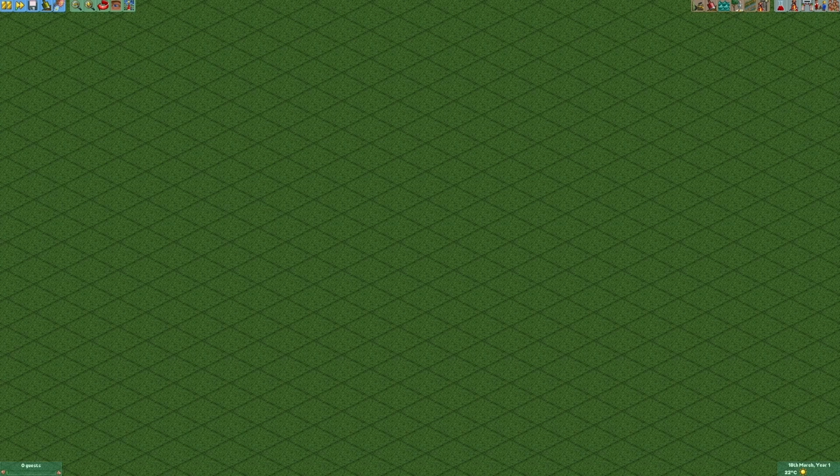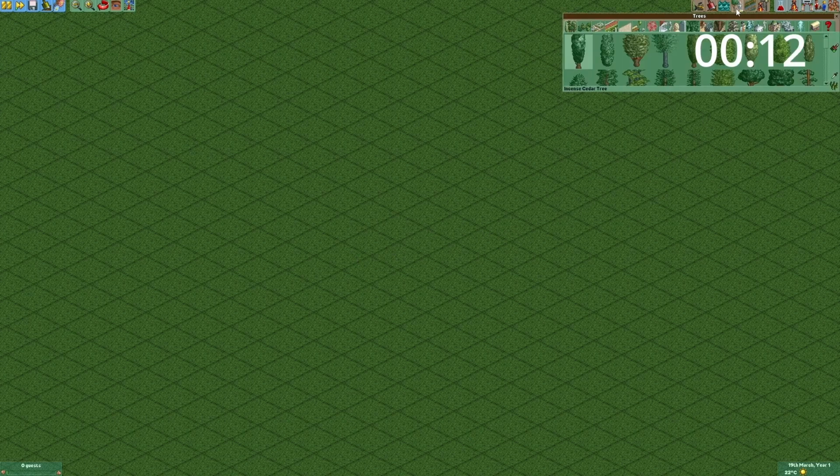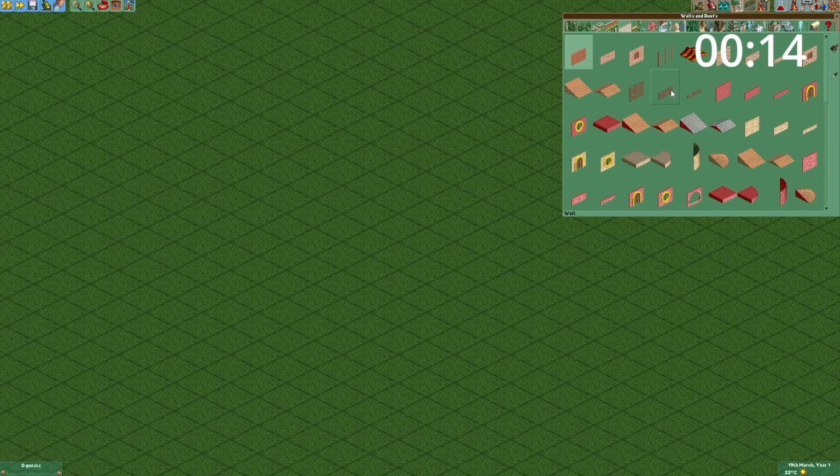Today we got 10 minutes to build the word helicopter, and I'm gonna start the timer right now. So first of all, I want the helicopter to fit like the RCT people. So yeah, we're gonna build a rather small helicopter. So we're gonna start by building the cabin of the helicopter.